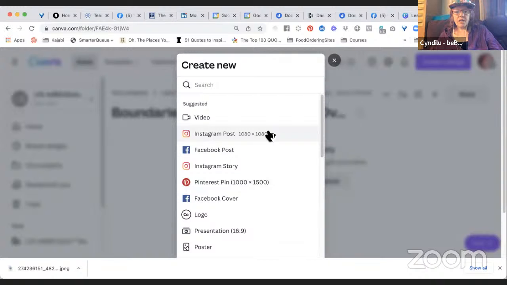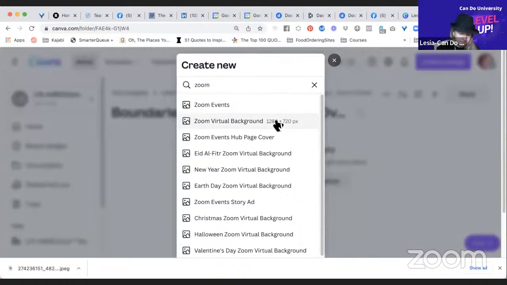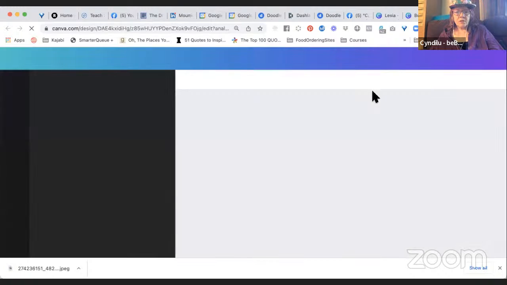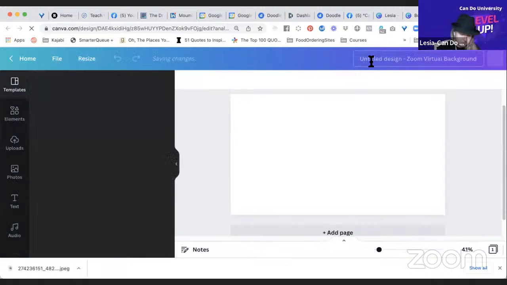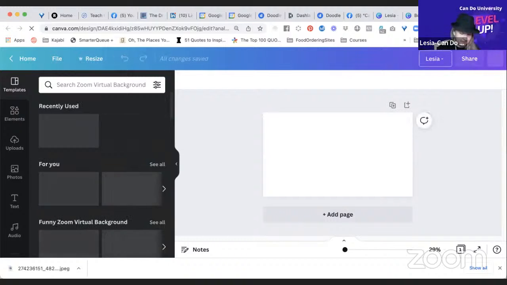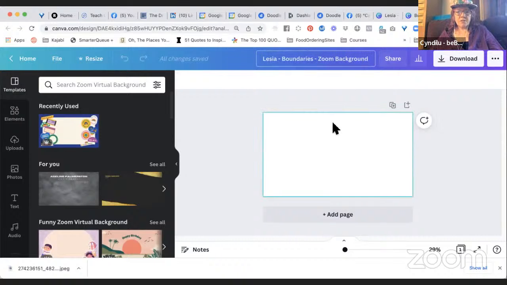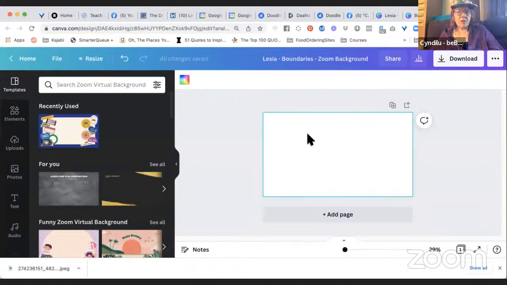And we are creating a Zoom background, right? Zoom virtual background right here. So that's the size, very cool. And we're going to name it. Going to get better at these things. We're getting better at these things. Boundaries Zoom background. That's probably enough. Okay. So I think I'm the only Lisa who spells her name that way, right?